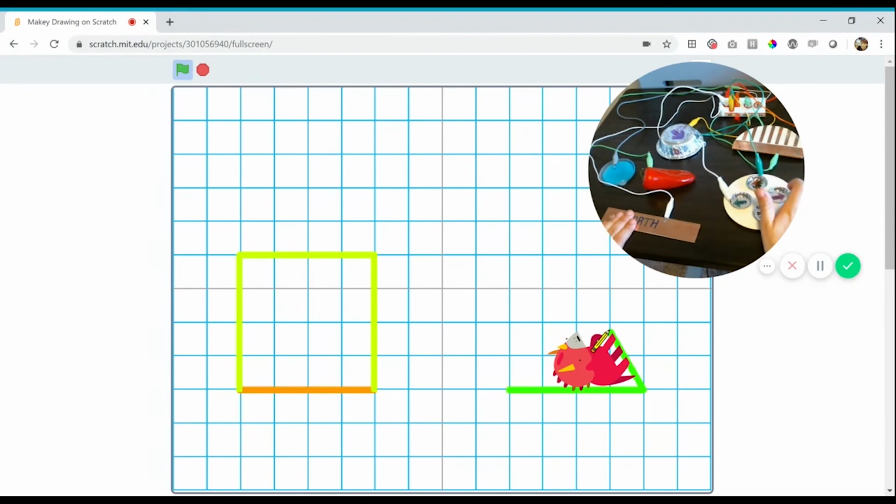Can you draw our next side? Move forward. Okay. You want to change the pen color? Yes. Pen color change. And we've got to change our direction. Turn 120 degrees. Awesome. Let's draw the last side. Move forward. Excellent job, assistant.